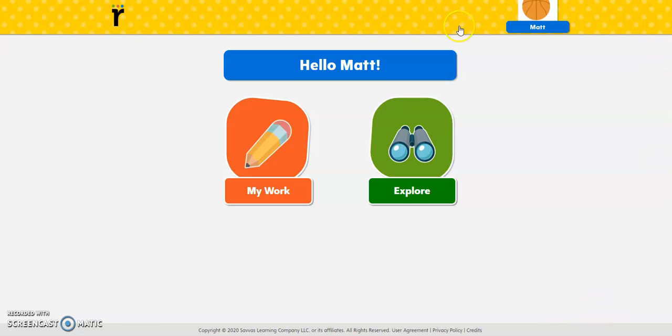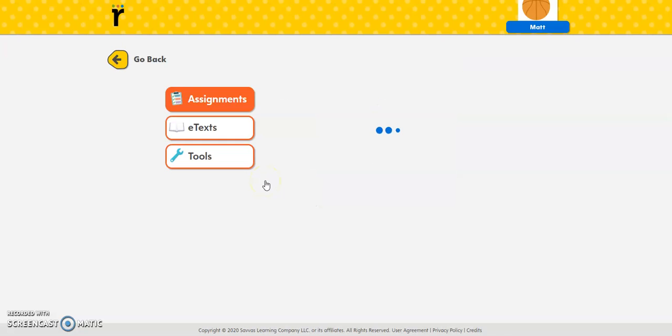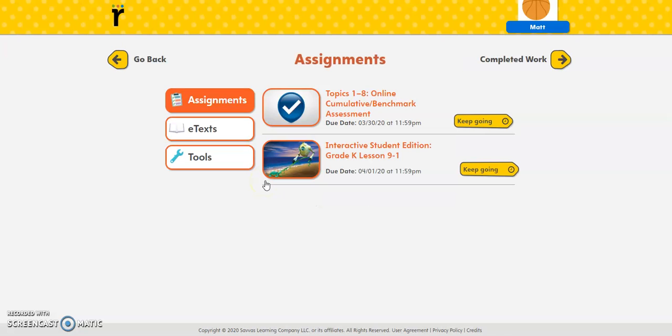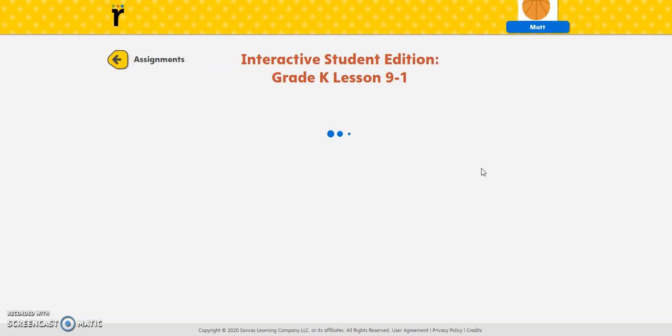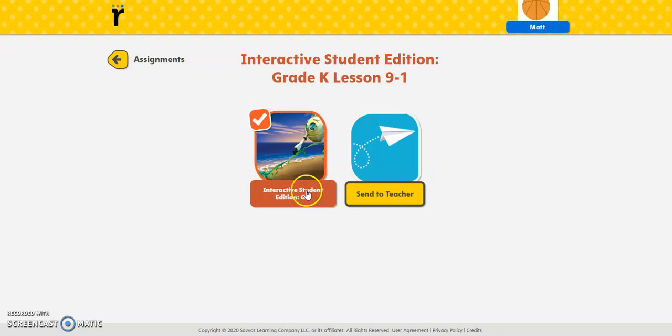for math, this is where you end up, on your Pearson page, and it will say hello and it will say your name. So when you go in, you click My Work, and your assignments will pop up. Any assignments that you haven't completed will usually pop up unless they've expired. And this is the one that I was talking about, Interactive Student Edition. So you will click on it, and it will load on your screen, and click again. Now this is kind of a large file, so it takes a few seconds to pop up, so be patient.